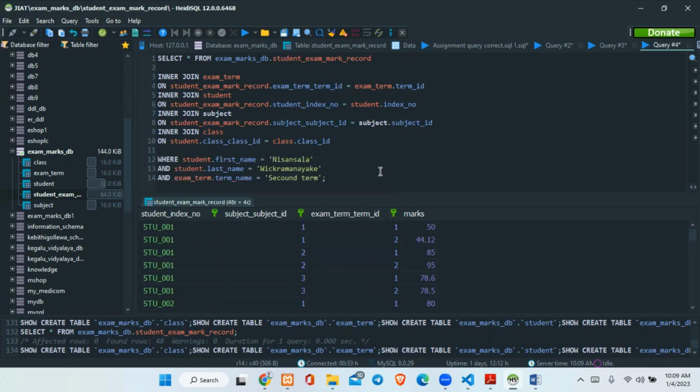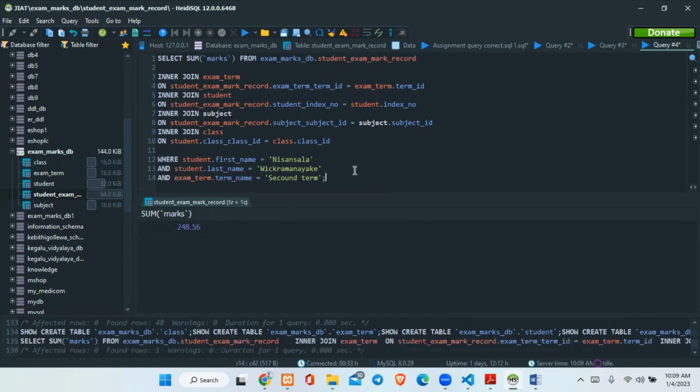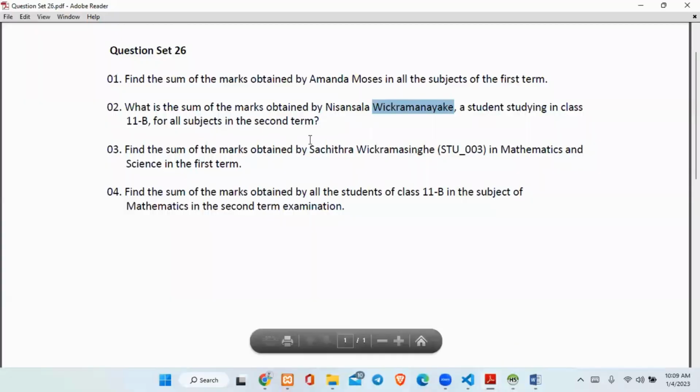Just like I did in my first query, I'll remove the star which indicates all, and I'll give the condition sum, and inside the brackets I'll give marks. Now I'll execute the query. So 248.56 is the answer for our second question. What is the sum of marks obtained by Nisansala Vikramanayaka, a student studying in class 11B?